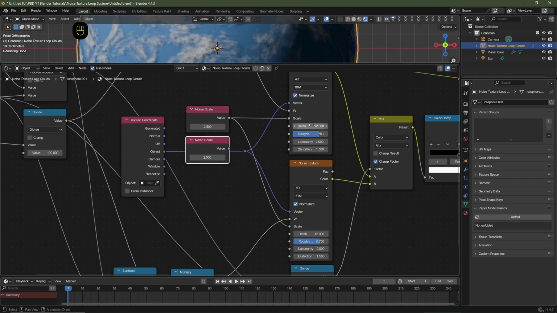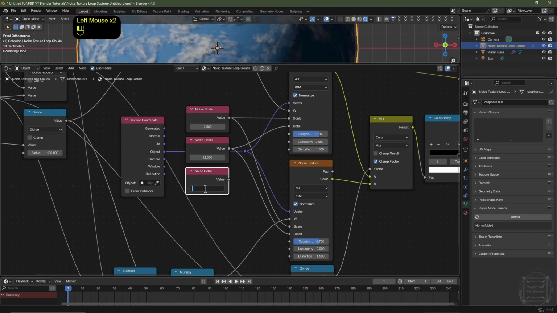I'll then hit Shift D to duplicate, and I'll pop that down here. I'll hover my cursor over the detail on the noise texture. I'm going to hit Ctrl C to copy and hit Ctrl V to paste. I'll then connect this value socket to the detail socket on this noise texture, and I'll connect it to the detail socket on this noise texture. And with the value node selected, I'm going to hit F2, and I'm going to rename it to noise detail. I'll then hit Shift D to duplicate that node. I'm going to type in 0.75 because the roughness is set to 0.75 on the noise texture. I'll then connect the value socket to the roughness socket on this noise texture. I'll also connect the value to the roughness on this noise texture. And with this node selected, I'm going to hit F2, and I'm going to rename it to noise roughness.